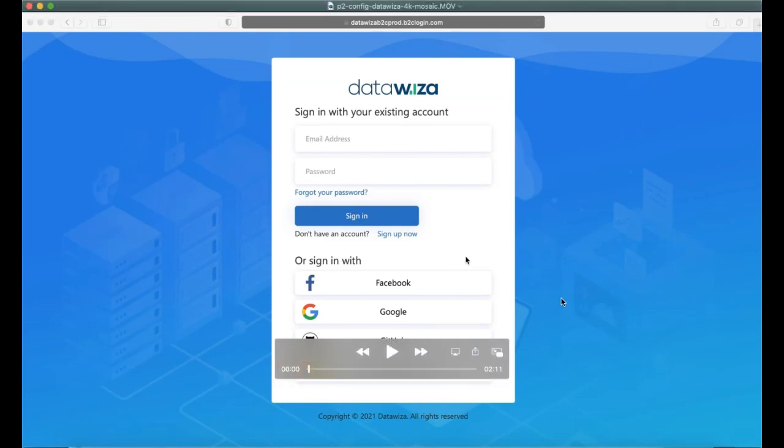So this is the admin experience? Yes, this is the admin experience. Show you how to configure.